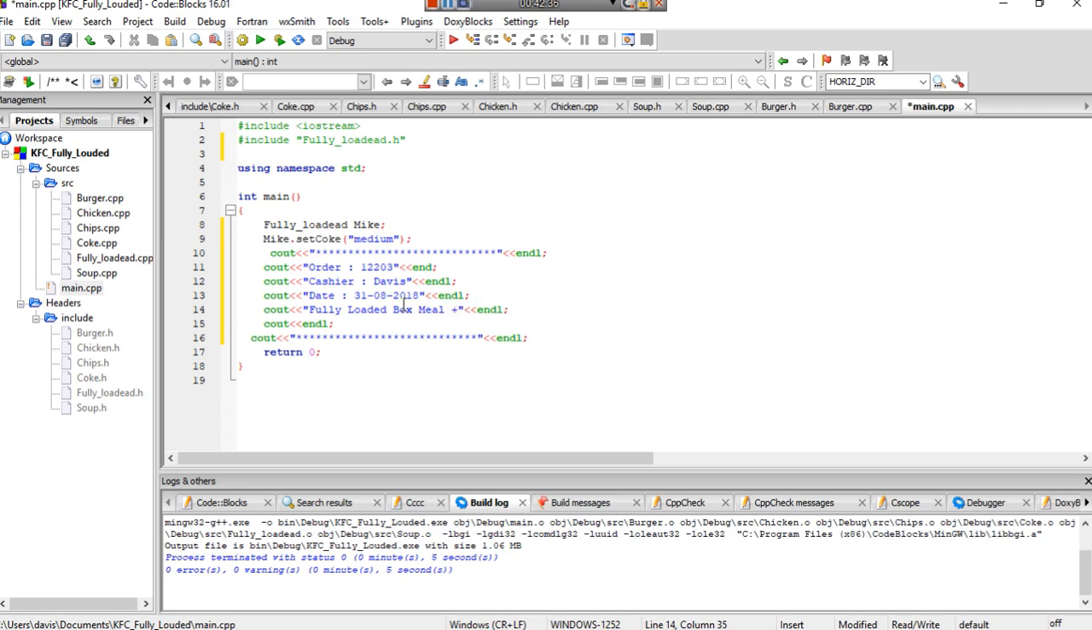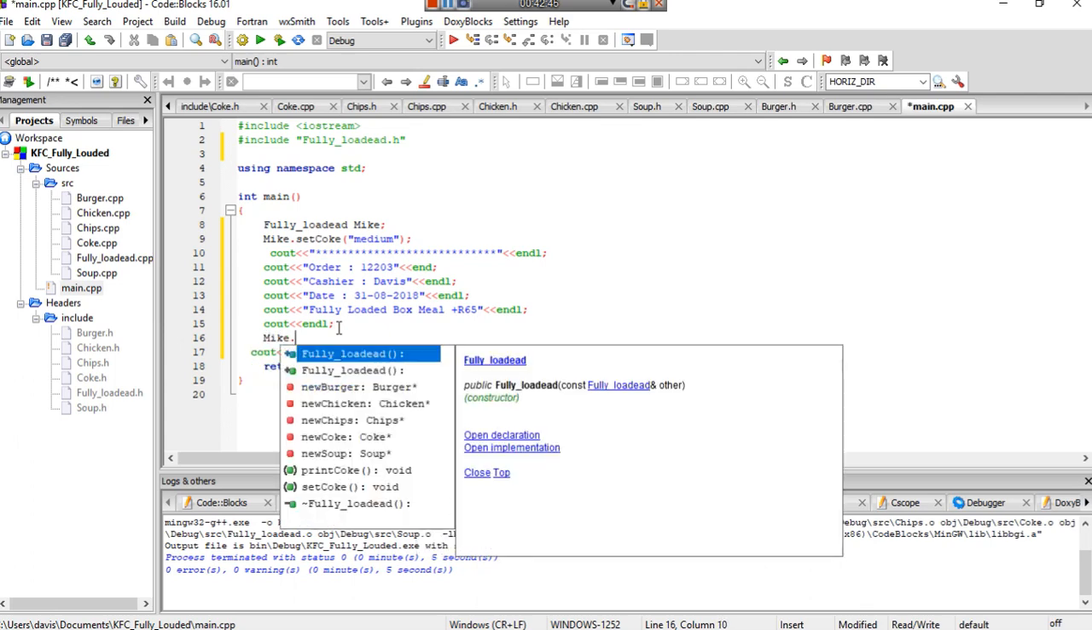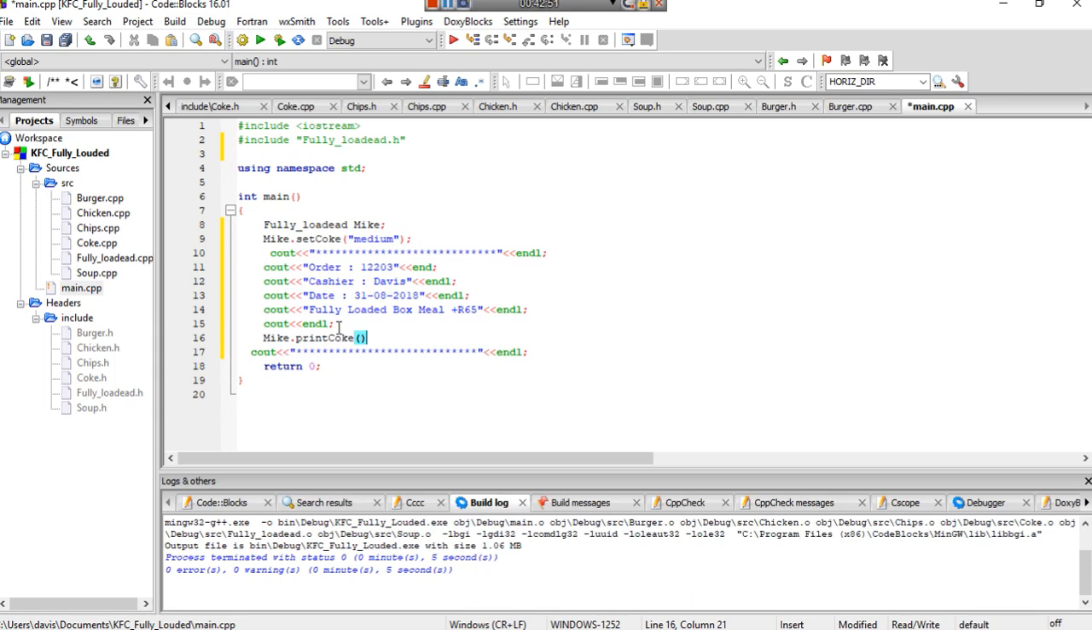Then it tells you it costs 65 rand. So it's like that. Then see out end line. Then we call Mike dot, so Mike is categorizing his Coke. So print Coke, we call the print Coke. So this is how we do it.